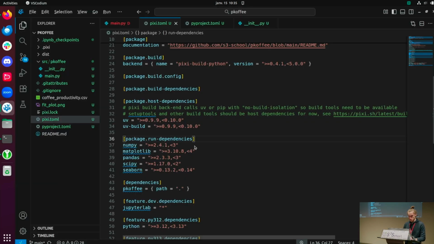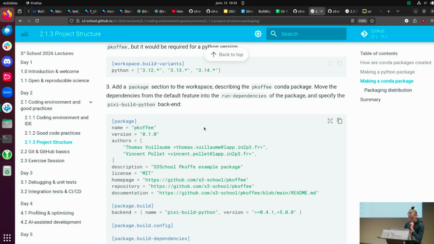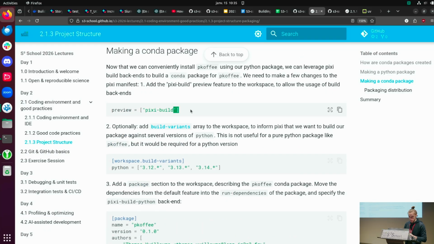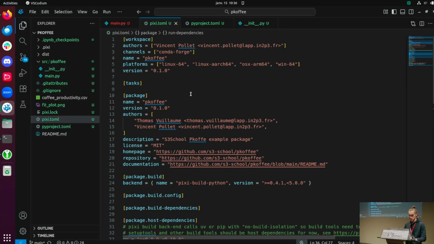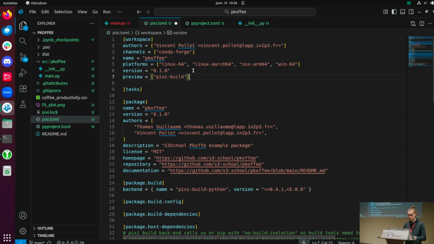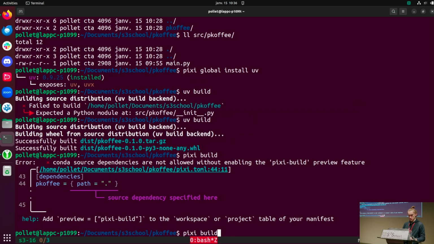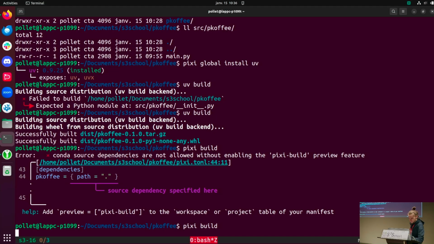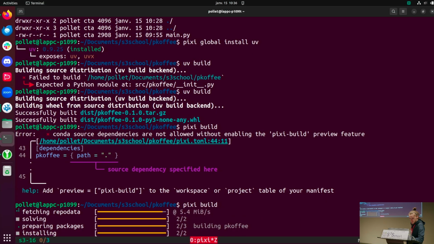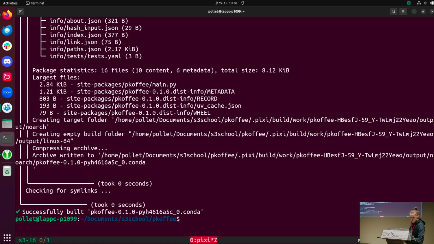Yes, sorry, I forgot something. To use the pixi build feature, we need to add this to the workspace configuration. The build backends are called the preview feature, so it's quite new and it's not available if you don't specify this. Okay, and now basically it works.